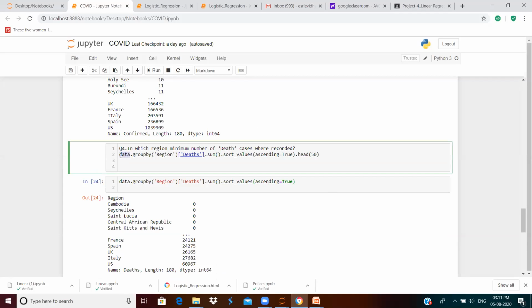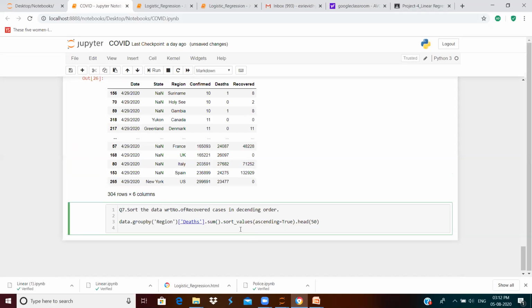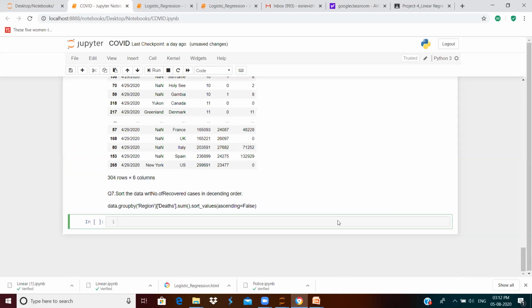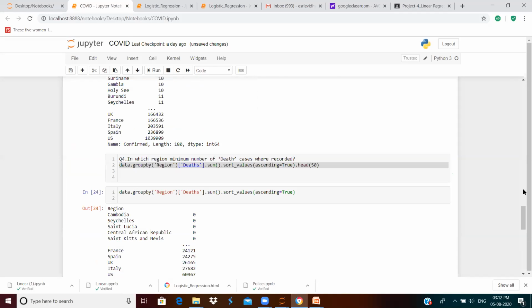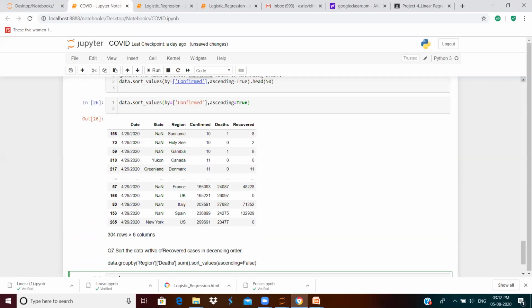So the same as this, you're going to give ascending equal to false. Anybody? Nobody in the chat box? So here we have done it using descending order, right?